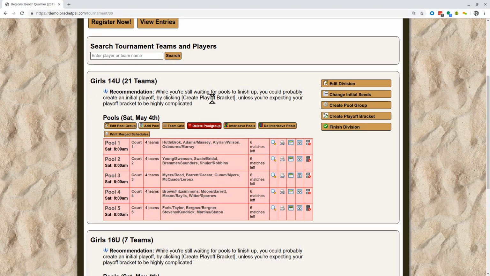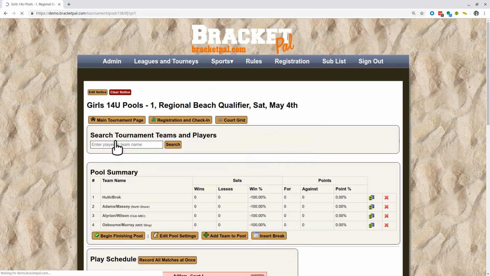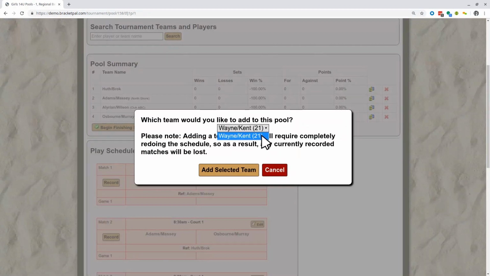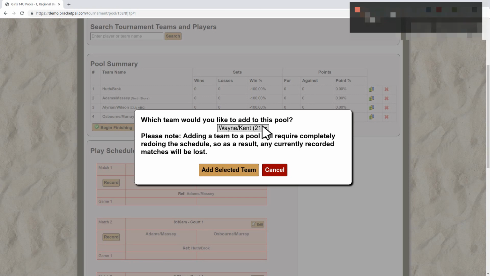Now we need to add them to an actual pool. So we're just going to add them to pool 1. We're going to drop them right at the bottom of pool 1. So we'll click the little magnifying glass, or we'll click on pool 1, and then we'll click add team to pool. And you notice we've only got 1 team available in this list. This is because this is the only team in the division that is not currently in a pool.